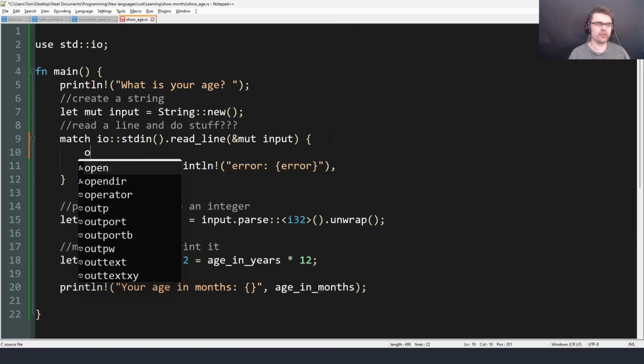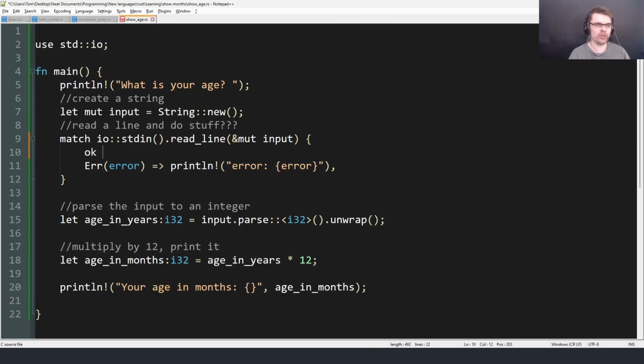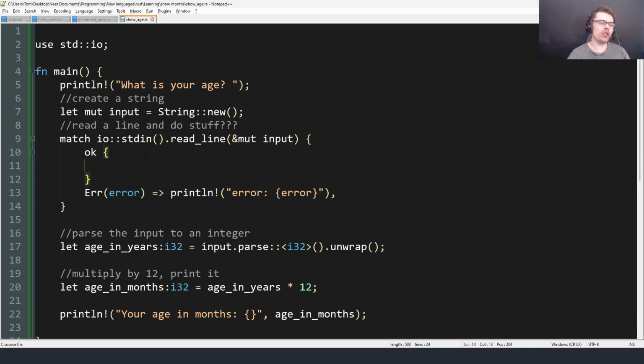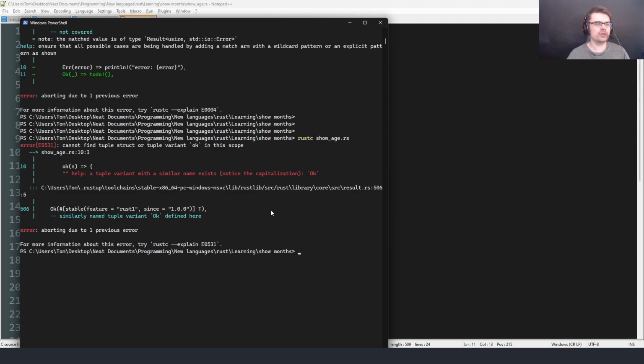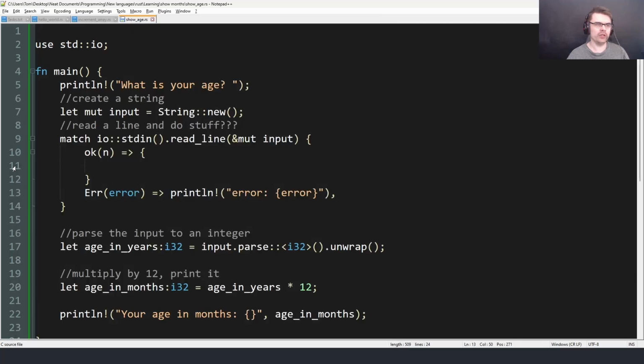I don't want to print anything. Why do I need an Ok block? All I want to do is, if there's an error, do stuff, then leave it if there isn't. Just leave me alone. Help: a tuple variant with name exists, consider cancellation Ok. I have no idea what that means. Do you mean I've got to make it an Ok?